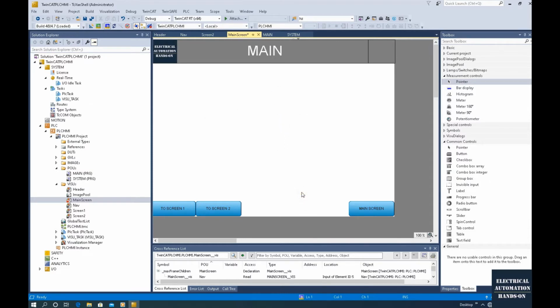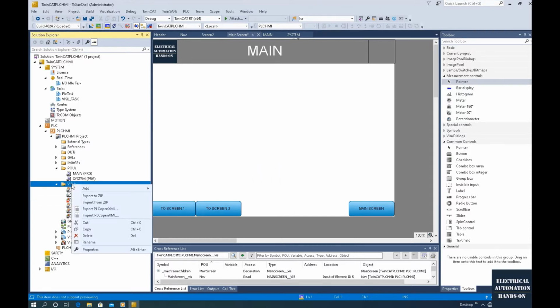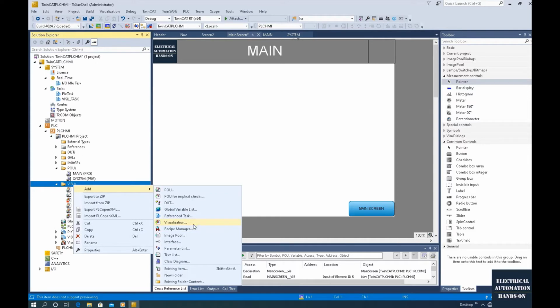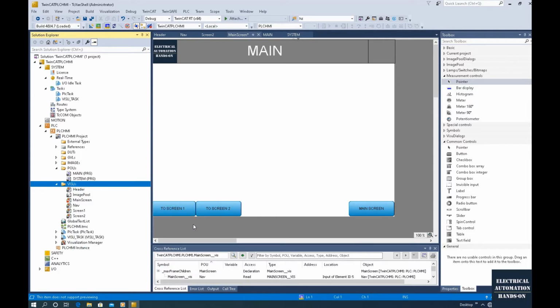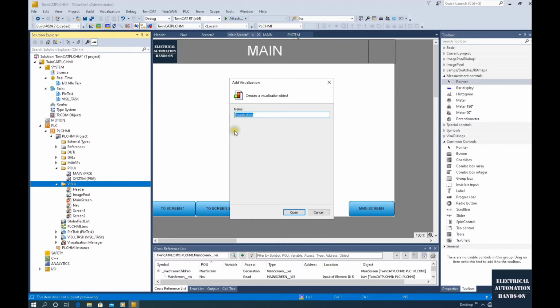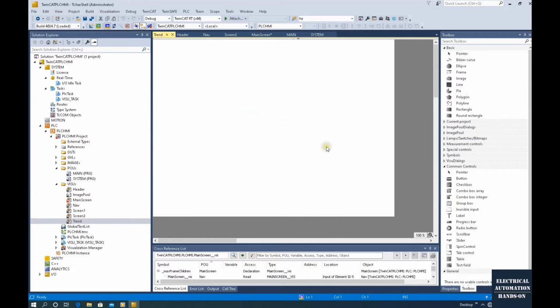In this video, I will create a new screen, for example, here. That screen will especially show the trend. Okay, so let's click this visualization. Let's name it trend. The default screen is totally white.